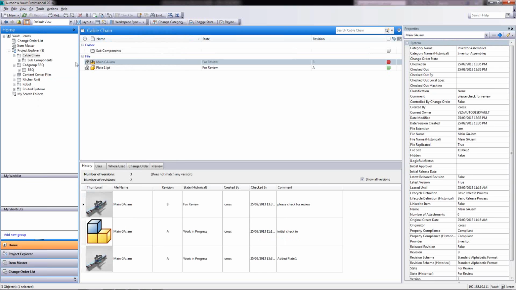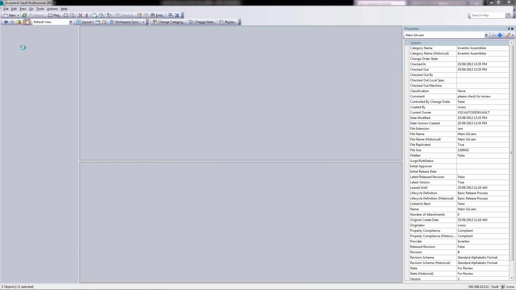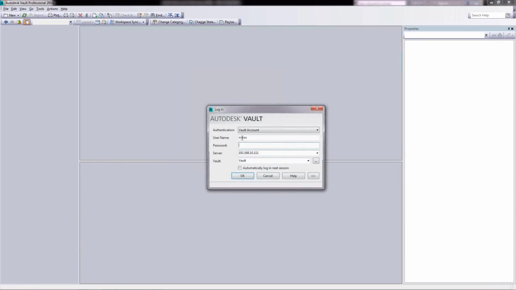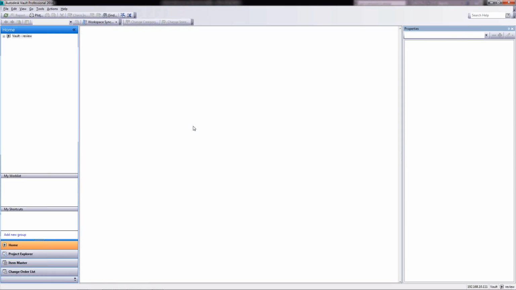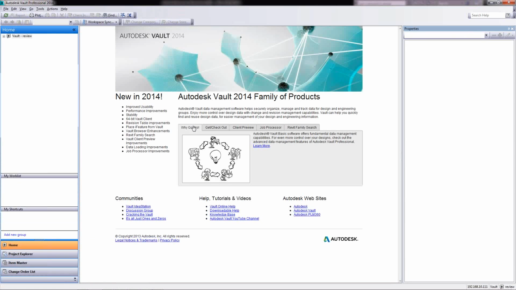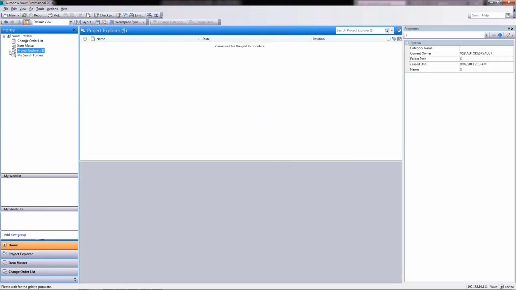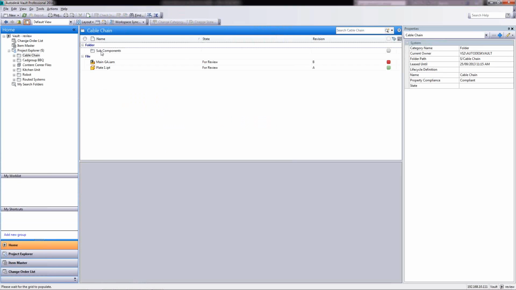Now, obviously, it's now locked to me. You can see the padlock, so I need to log in as a different user. So I'm going to log myself out, and I'm going to log in as that review account that we looked at before, because these have the ability to check the review files. So I go to my chain. You can see it's not locked to this user.